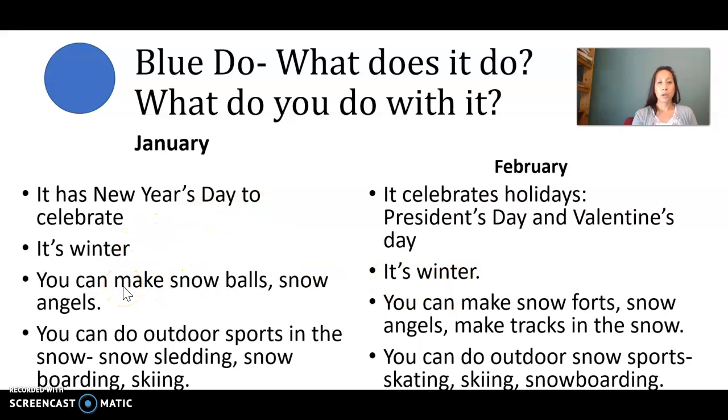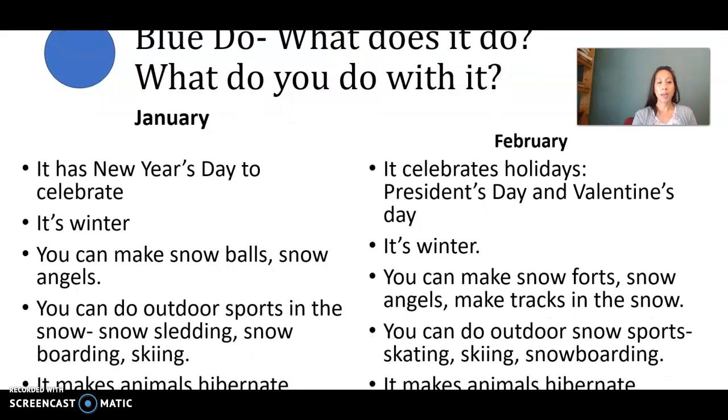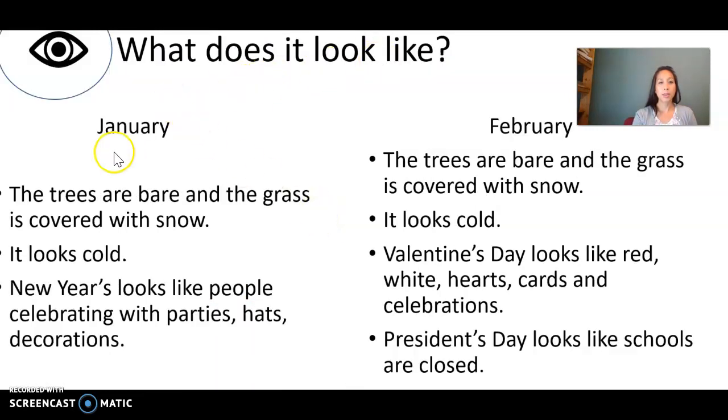If you're in the north or places where it snows, it's cooler, in which case you can make some snowballs, snow angels, build snow forts, make tracks in the snow, outdoor sports that involve snow, including sledding, boarding, and skiing and ice skating. The weather makes the animals hibernate. And I'm going to click to the next one. What does it look like? You're looking at what it sees.